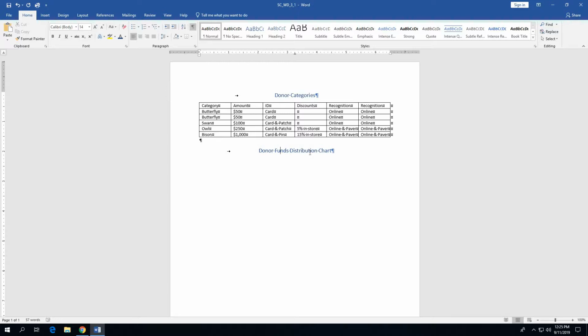Next thing we're going to do is apply the underline style called thick underline below the characters in the donor funds distribution chart title. All right, so we're going to need to drag through that text, donor funds distribution chart, and we're going to click the underline button arrow so that we see the different underline styles that are available for us. And then the thick underline is the third style. When you point to it, it'll say thick underline in the screen tip. All right, so click thick underline.